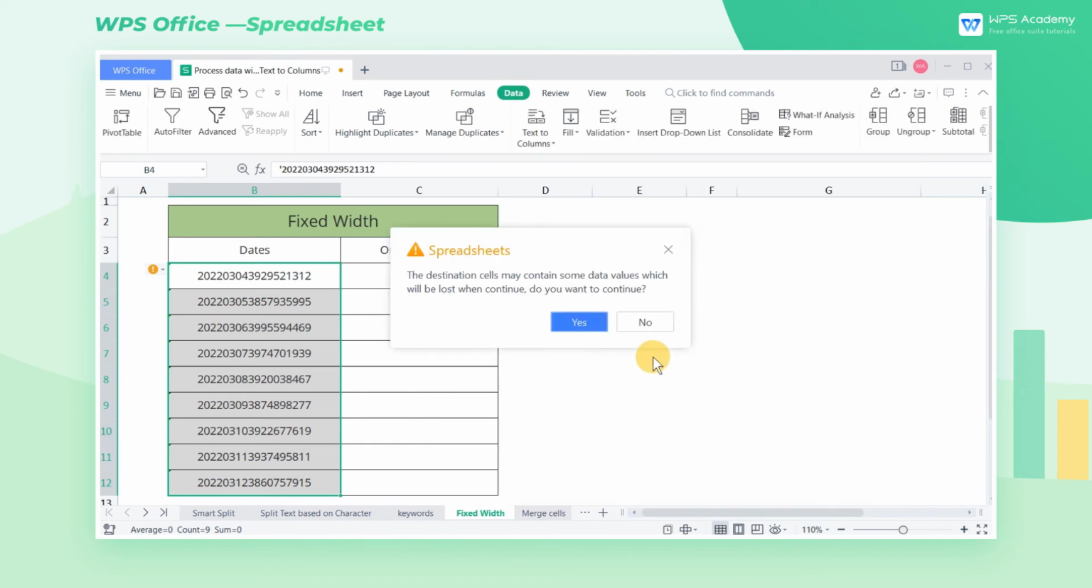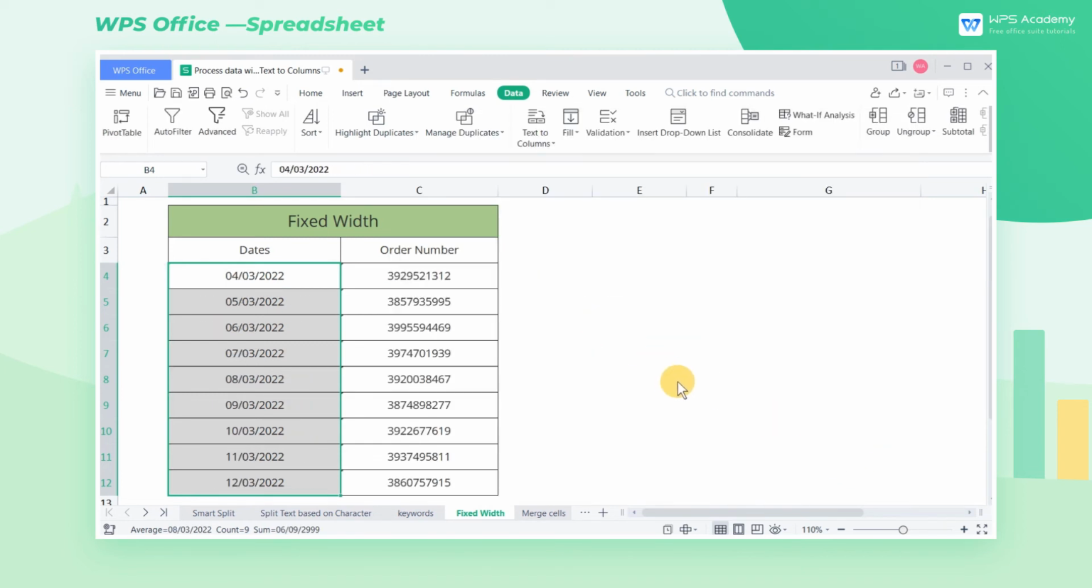Now the string of text is split into columns with correct formats. Smart Split Columns is powerful, yet simple. We only need to pick a method to split data based on their features. If the case is complex, we can split the data several times.